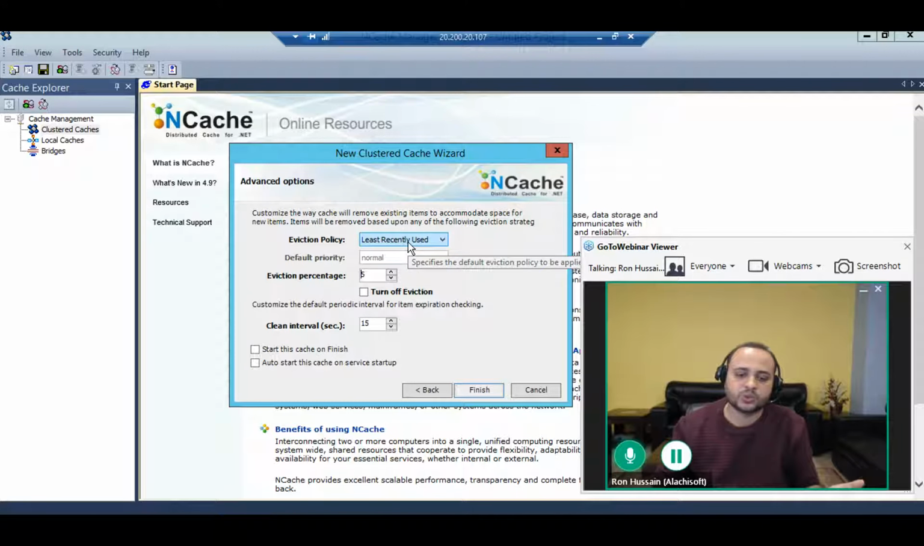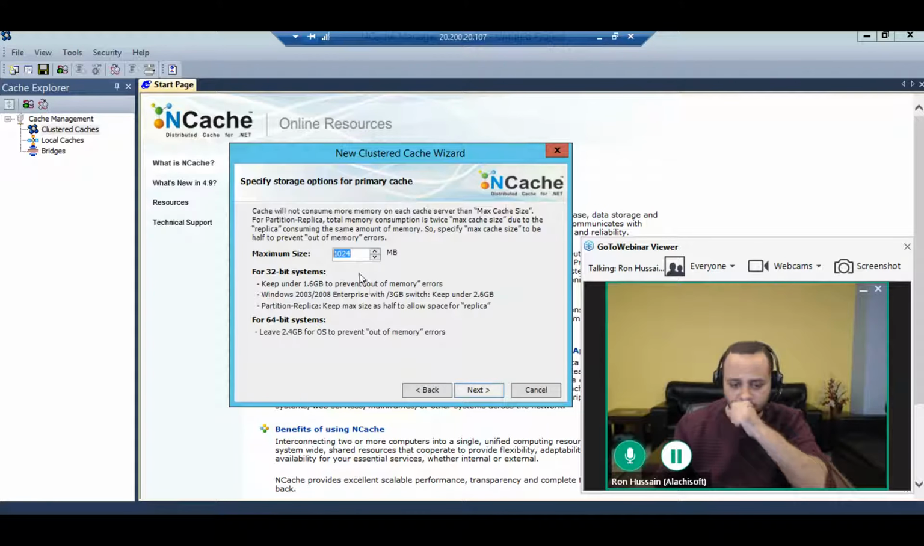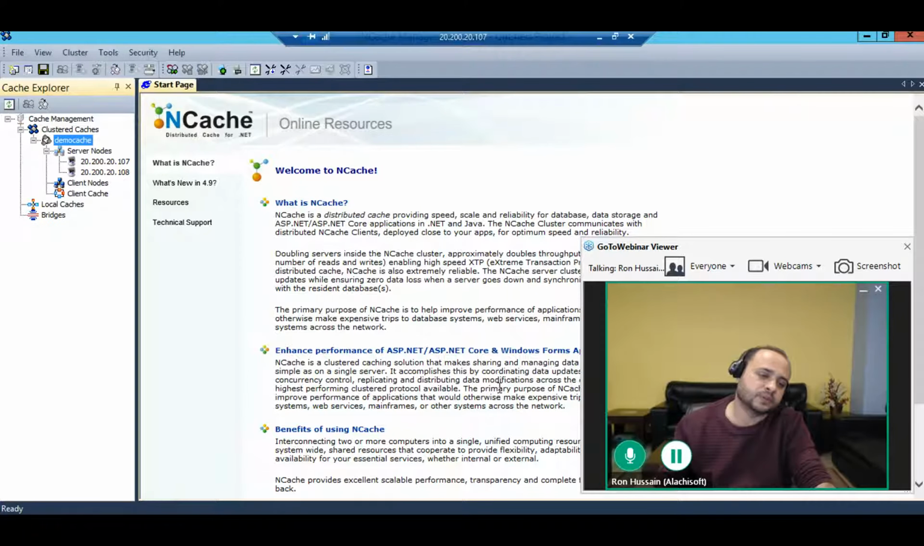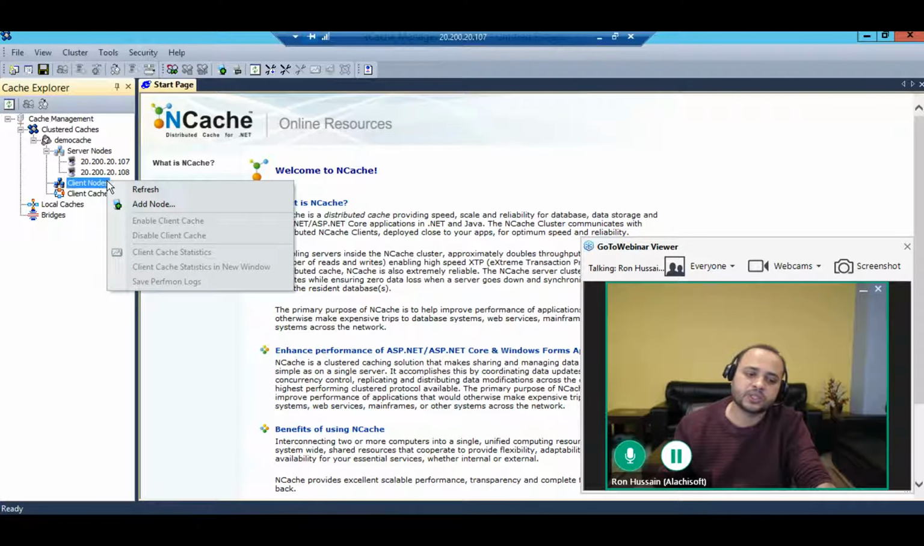Evictions are also available. You can turn evictions off or on, and based on the usage pattern, NCache can automatically evict data if the cache becomes full, or you can provide a big enough cache size so that it never becomes full. And auto start this cache so that it gets restarted or started each time you reboot a server. And that's it. That's how simple it is to get started with NCache.